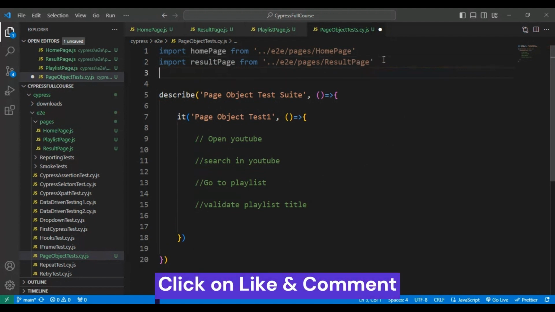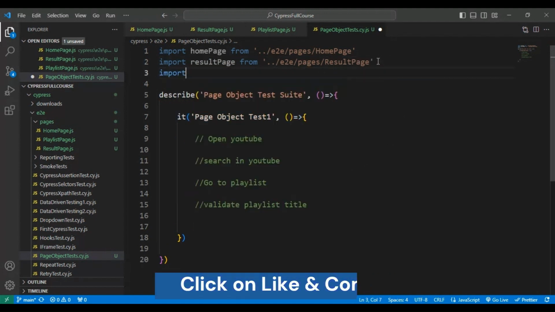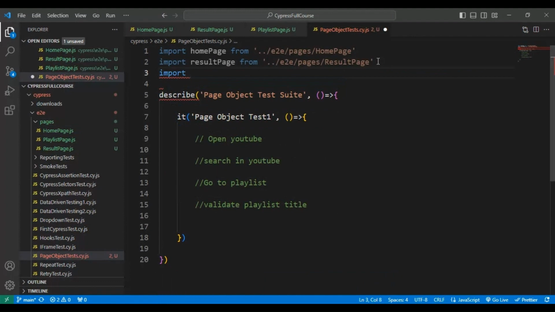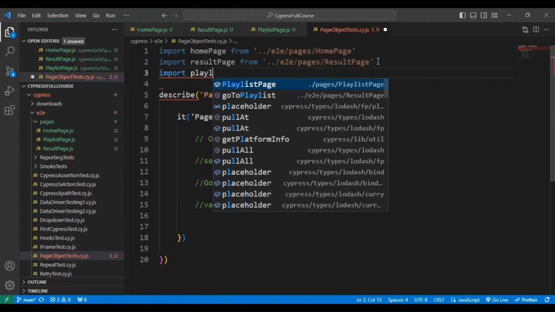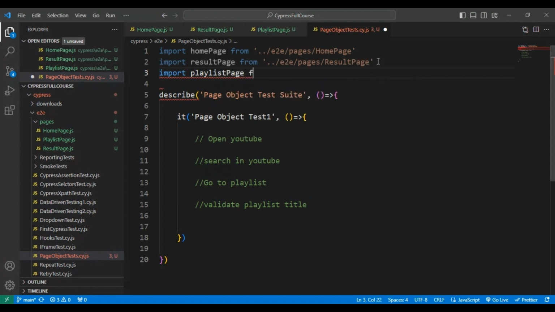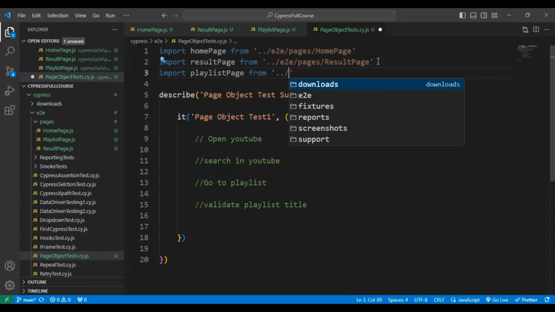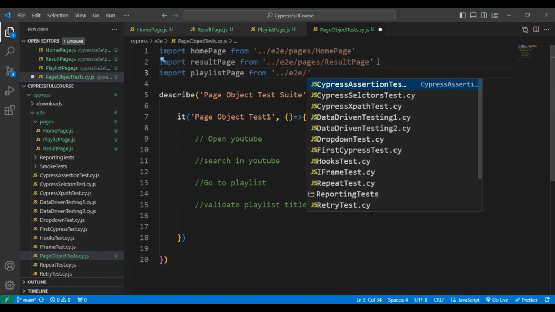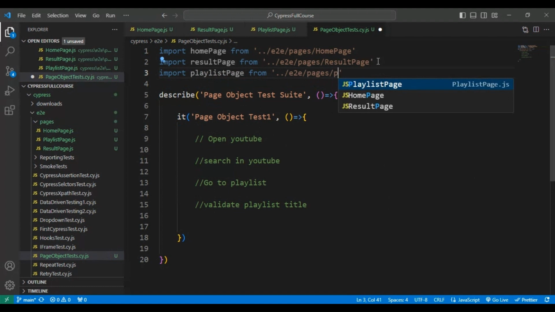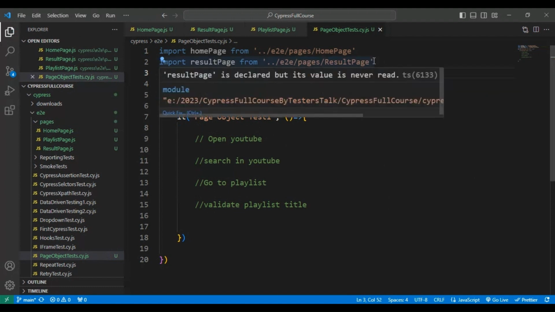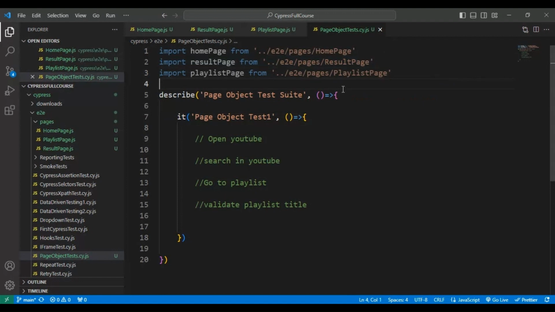Let me add the final import. So we will import the playlist page. So here I'll say playlist page, and then from. In the single quotation, I'm adding the path of the page class. So finally here we have to say playlist page. That's it, guys. So we have created all the pages, and we have imported all the pages in our automation test JS file.